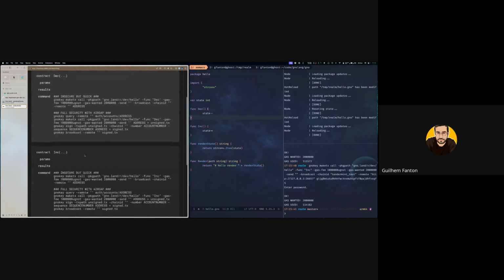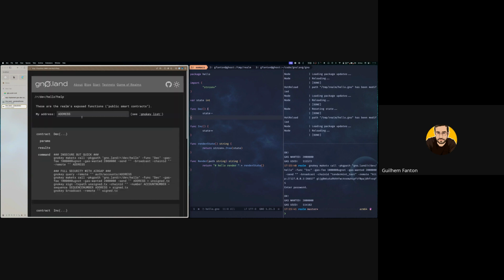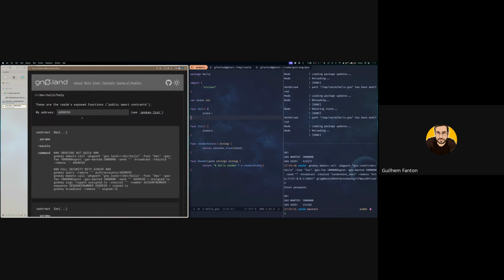You can see it if I add a method here. It will reload, and you will see it here too. So you can basically work on your realm and have updates in real time without having to upload your package every time, while keeping the current state of the application. So that's it for now.